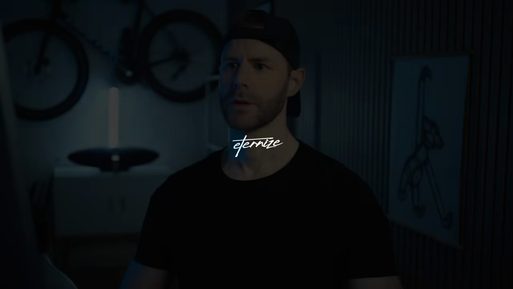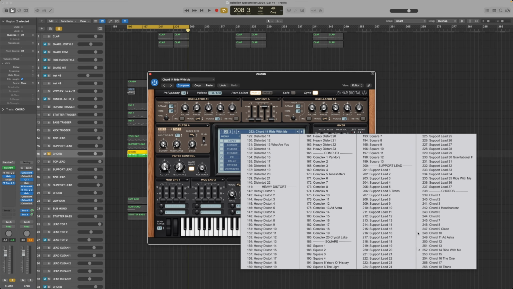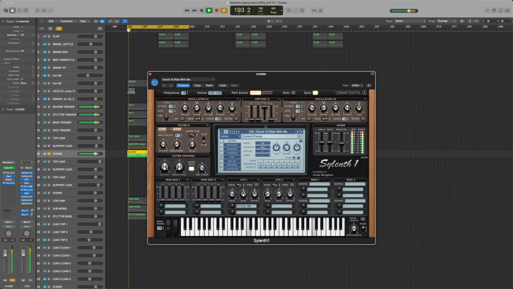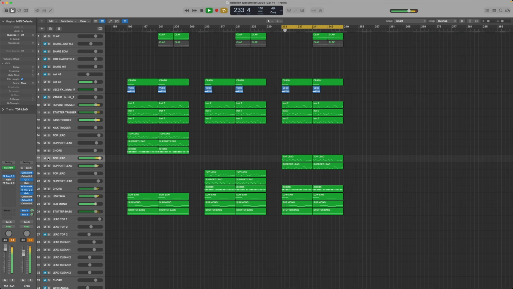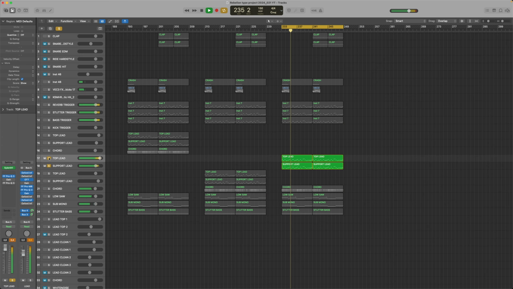Hey guys, Eternize here. Today we're going to look into some advanced hardstyle lead design. More specifically, how to pair the right sounds for your lead components. This is not about what kind of sounds you or I like personally, but more about what layers in your lead usually pair well together.